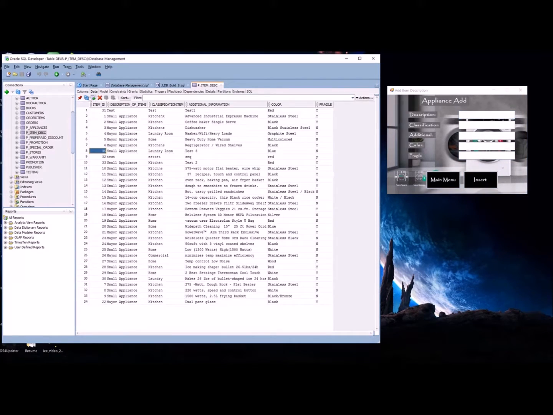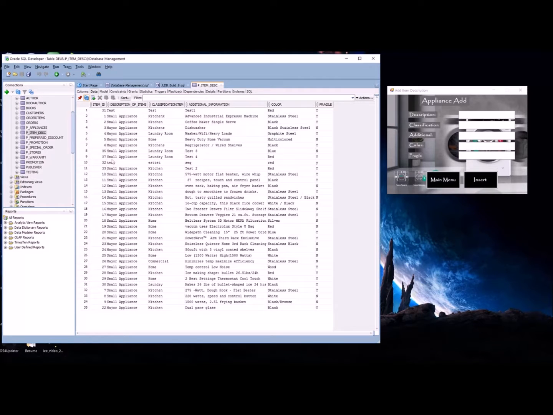Now let's just double check. It should be 36 or 37, sorry. And here we go. Small appliance, laundry room, test 4, red, and it's working.